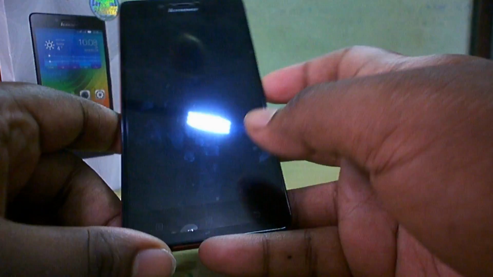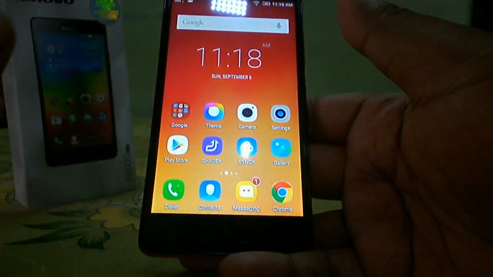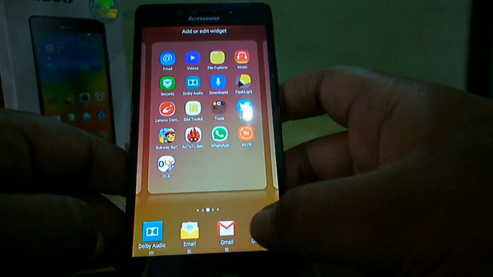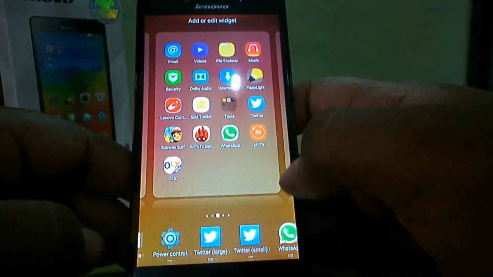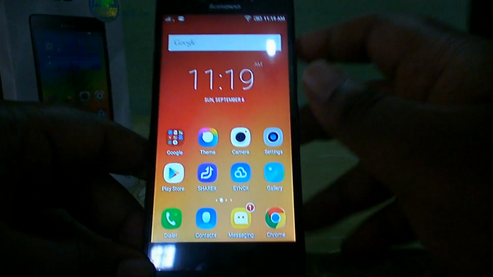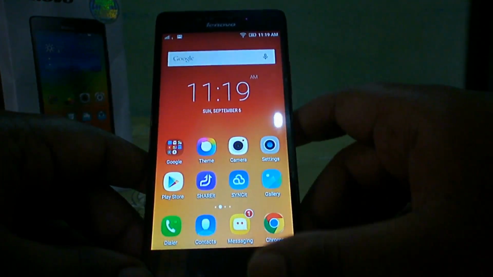But something I am missing very much is the Lenovo weather widget. The weather widget was changed, and there is no weather widget now. You have some widget support here, but there is no weather widget available for the Lenovo A6000 Plus. So it is a con in my opinion. Lenovo removed the weather widget.